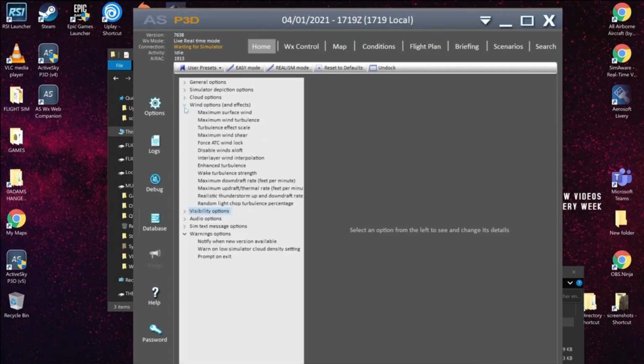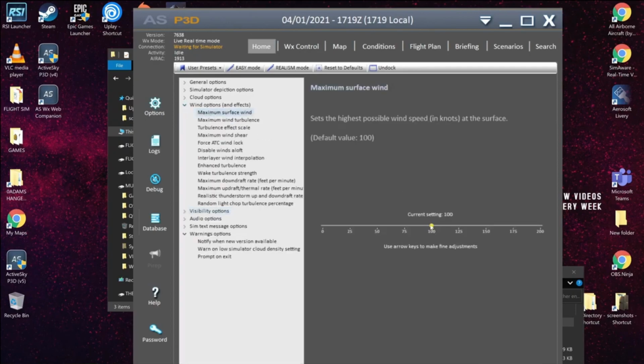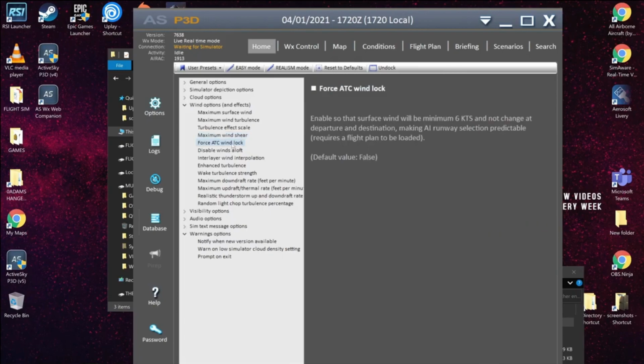Wind effects, oh, here's where it gets fun. So maximum surface wind, keep that at 100. Maximum turbulence, yes, keep that at 100. Turbulence effect scale, well, let's just scale that up to 100. Maximum wind shear, scale that up to 100. Force ATC wind lock enables the surface wind will be minimum at 6 knots and not change. Well, that's not realistic. Disable winds aloft, no.